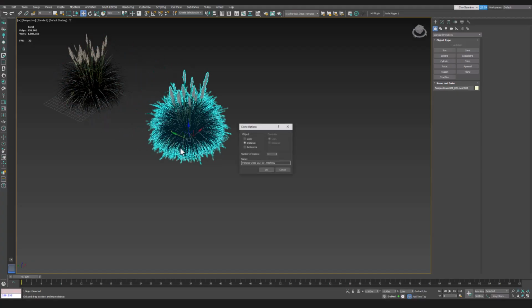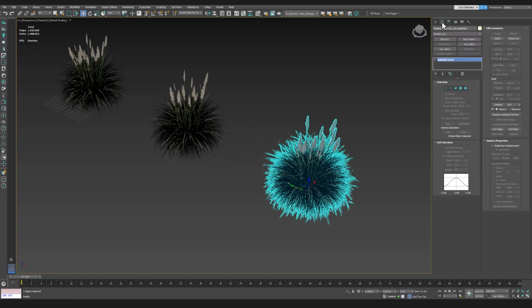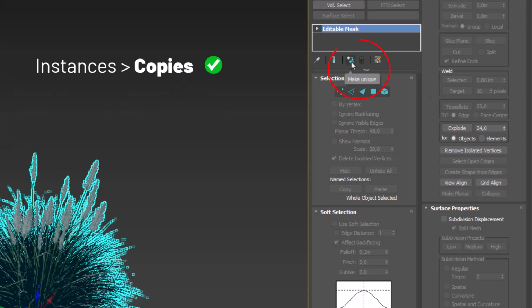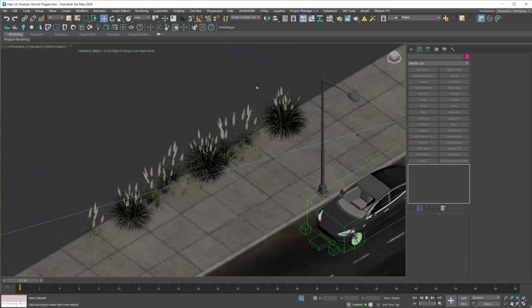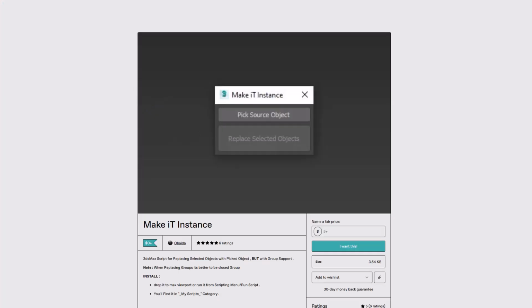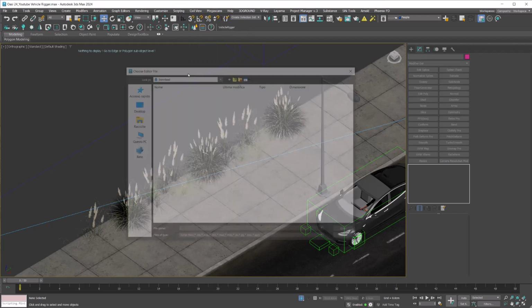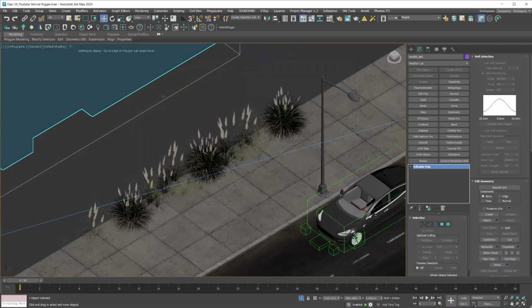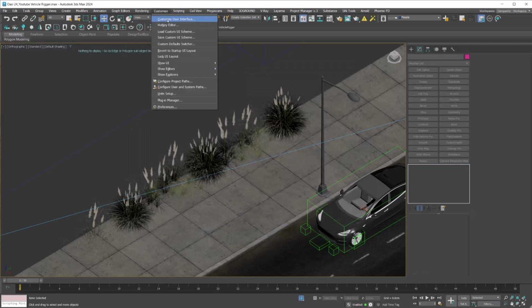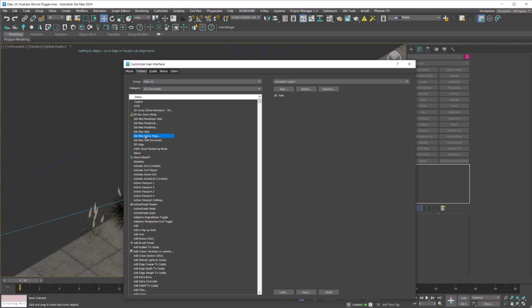Okay, in 3ds Max we can turn instances into copies with the makeUnique function, but we don't have the reverse function from a copy to instance. That's why we are going to explore the makeItInstance script. I leave the link in description. We install it via scripting, run script, and we create a button as we saw in the previous video.